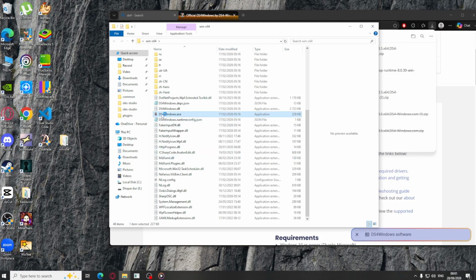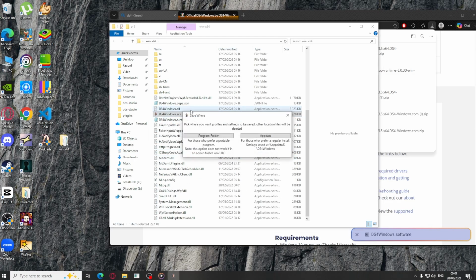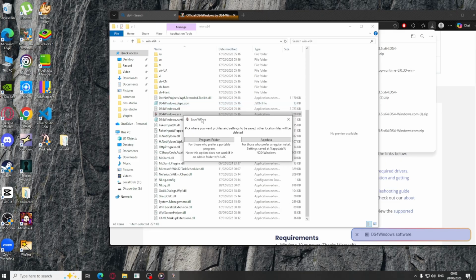If it prompts you to install the .NET Desktop runtime, click Yes. This will open the official Microsoft download page. Download and install the runtime, then reopen DS4Windows.